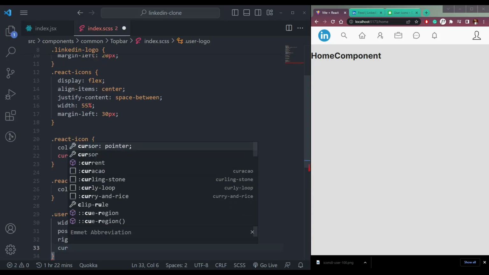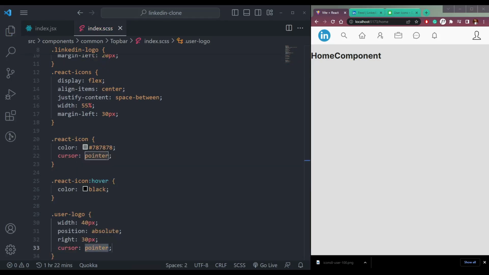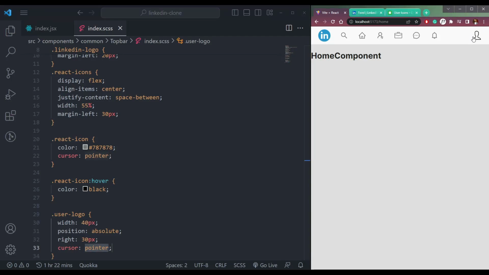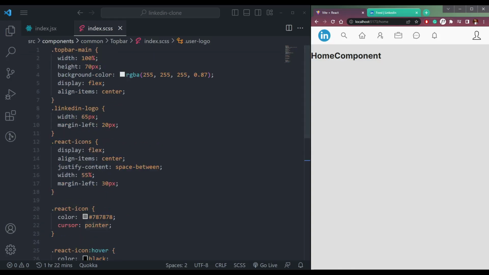Let me also add the cursor as pointer. So if you hover this icon, you will see the pointer cursor. Now we have all the top bar icons like search, home, and the rest. Here we have the user icon and the home component text. So that's all for today. I mean for this video.